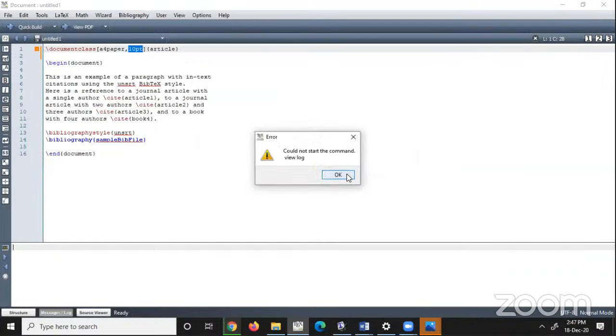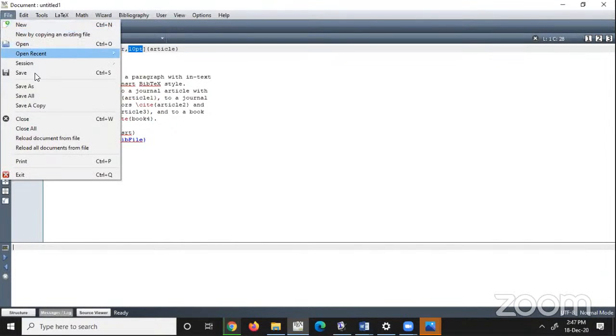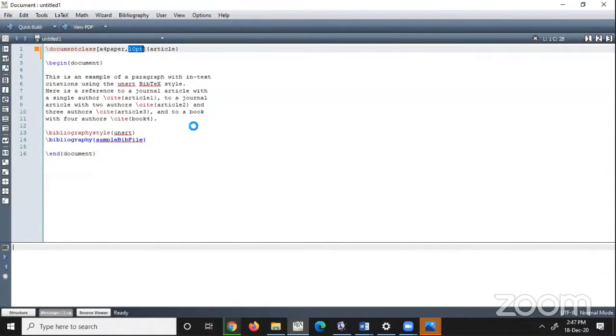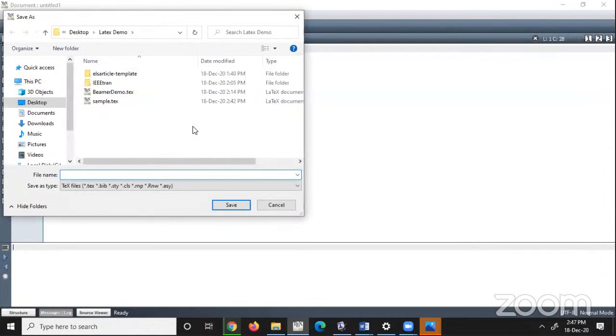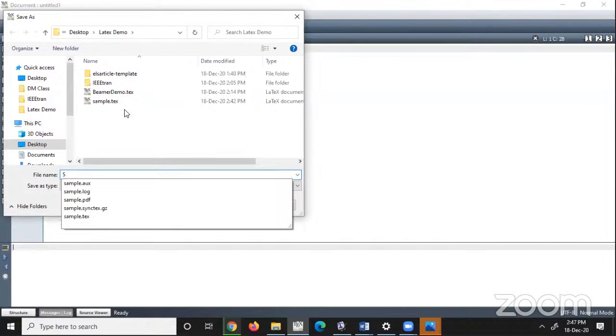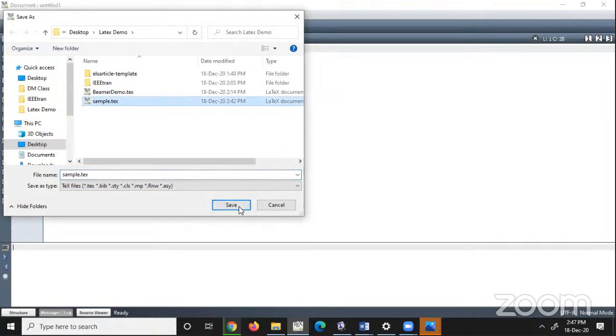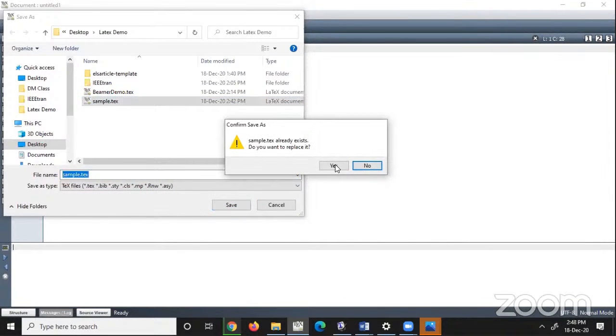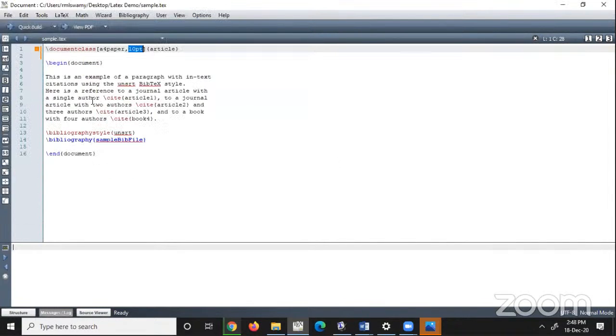If you see, it is not yet saved, so I have to save it. Go to options and save it. I said it is sample. Yes, okay, I've created it.